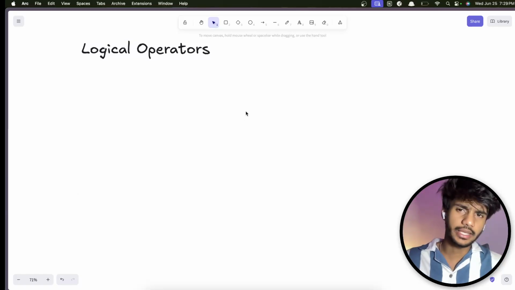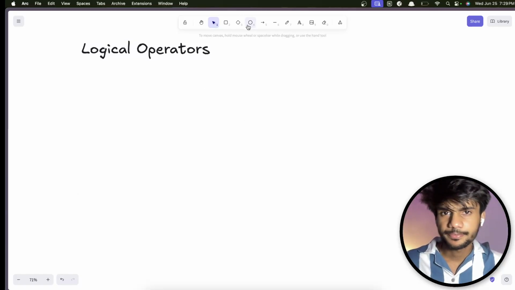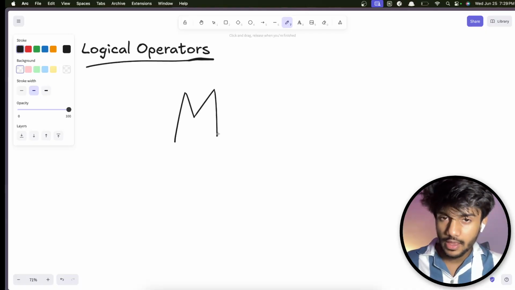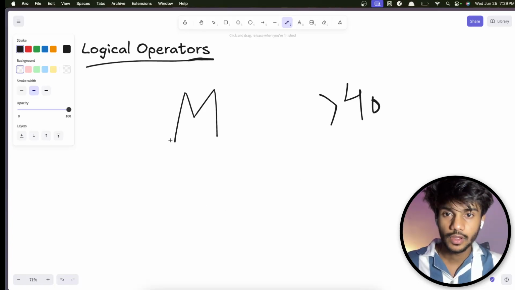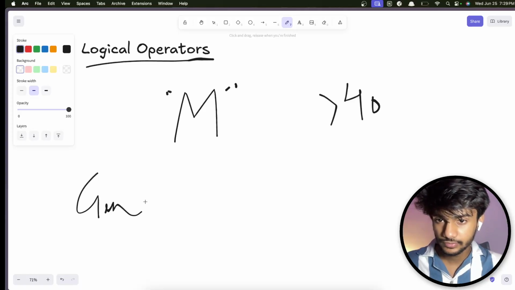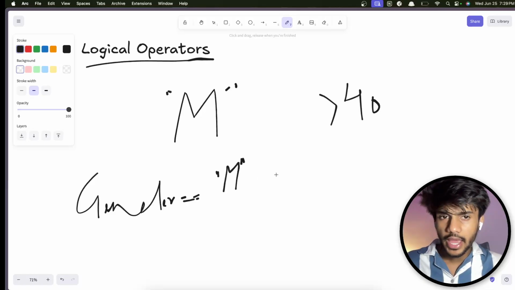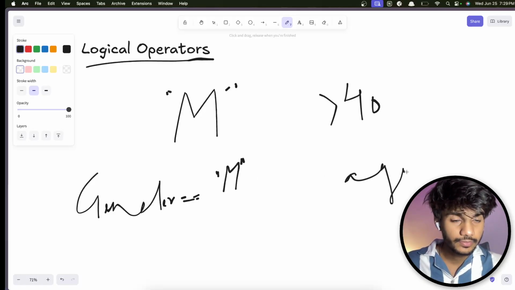So let us take an example. Let's suppose I want all the people from a database who are male and whose age is greater than 40. So I can check gender equal to male. Okay, that is a relational operator. And I check age greater than 40.